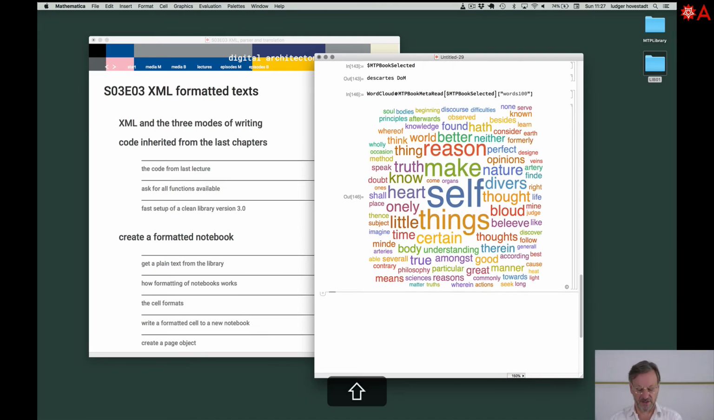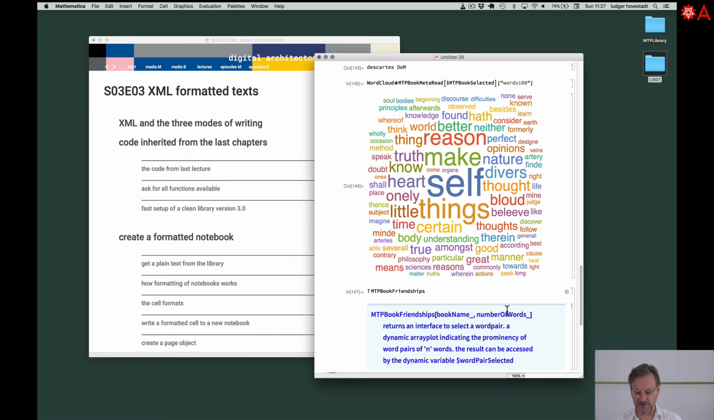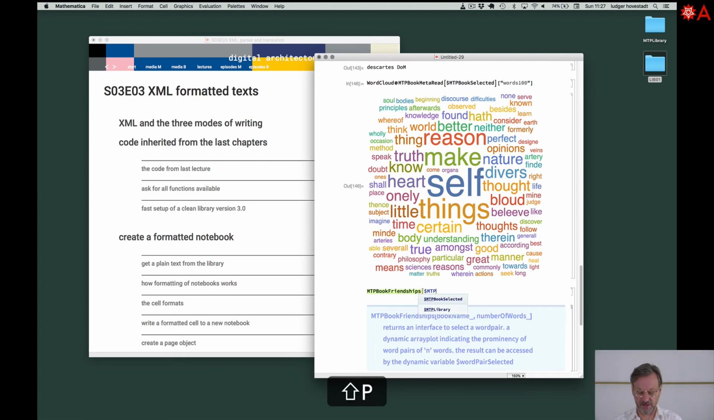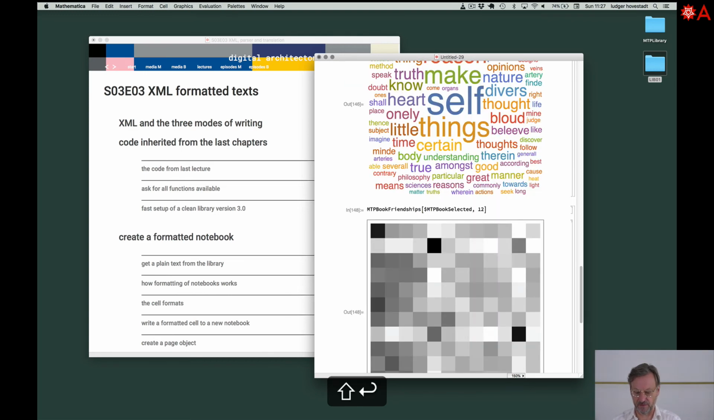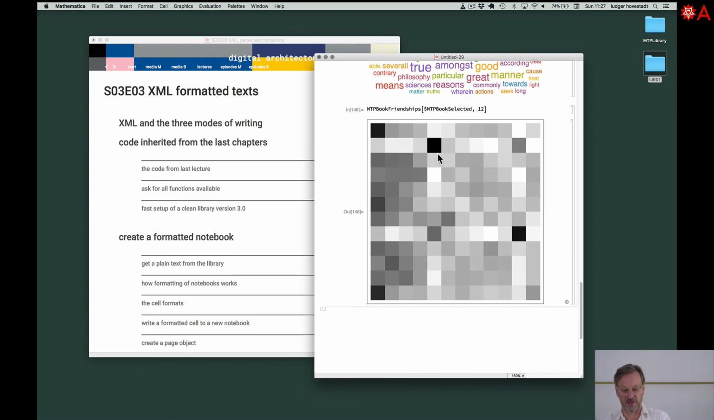So we also can say MTP book friendships, check how it works, friendship, book, and number of words. So therefore we say book name is the MTP book selected, and we want to have 12 words, and here we are.